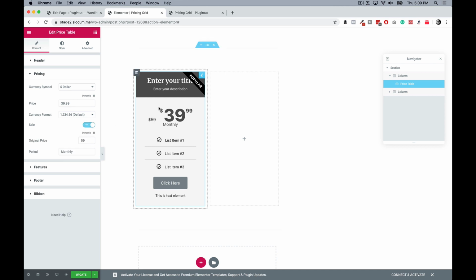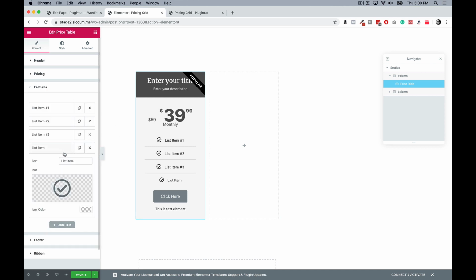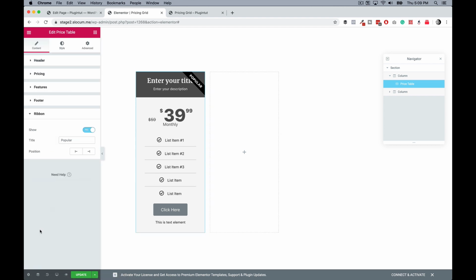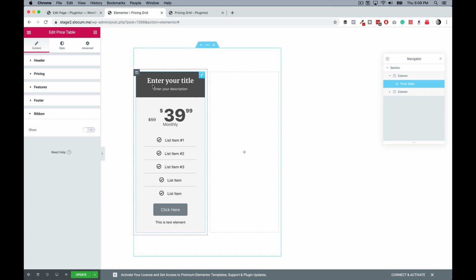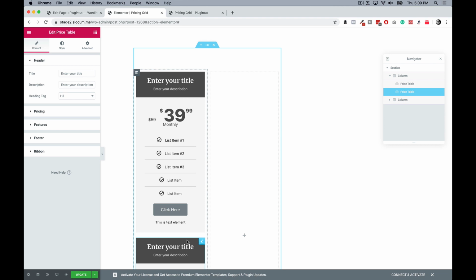There's some fun things like the sale. That's pretty cool. You can set up a sale feature. Adding features is really easy, so you can just make this nice list. You can change the icons. If you want to do some fun things with the ribbon, like show it as most popular or not, you can do that stuff. But if you wanted to make that other column, this is where duplicating it comes into play.